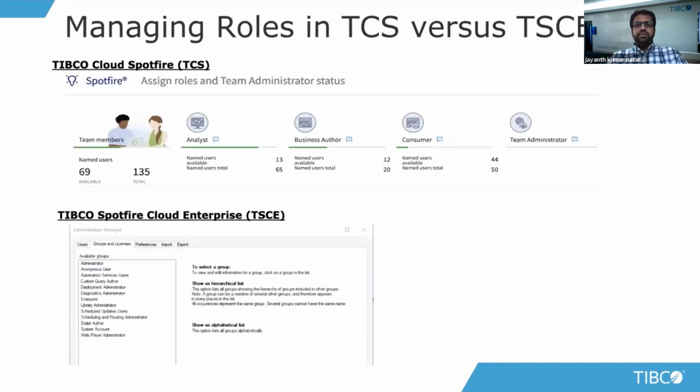And let's jump on to managing roles in TCS versus TSCE. Again, I'm just using these terms TCS and TSCE here. TCS stands for TIBCO Cloud Spotfire, which is the multi-tenant cloud offering, and TIBCO Spotfire Cloud Enterprise is a single-tenant dedicated TIBCO-hosted cloud environment.